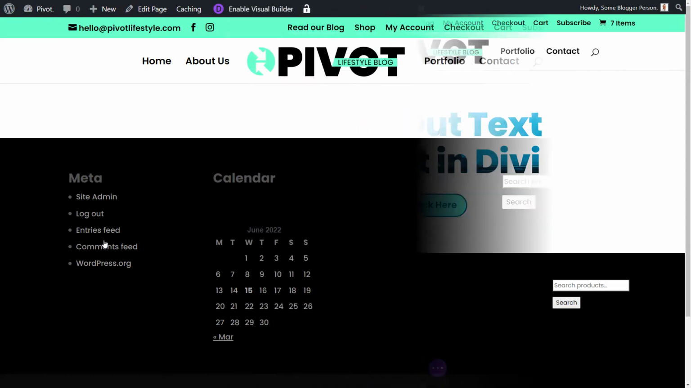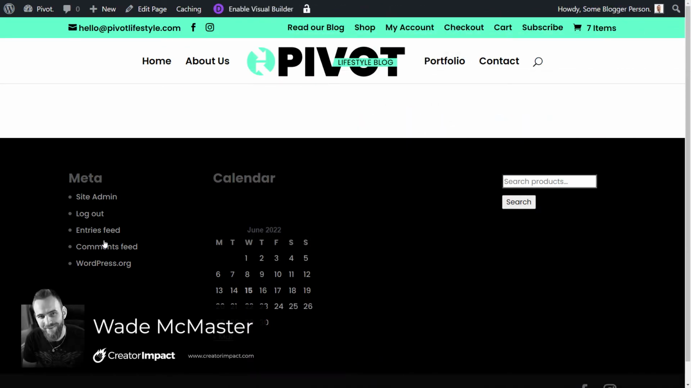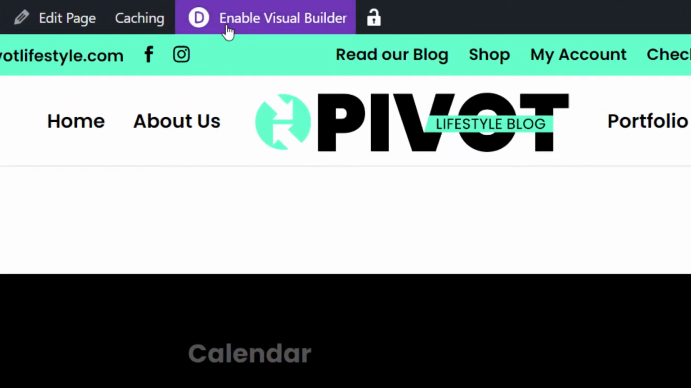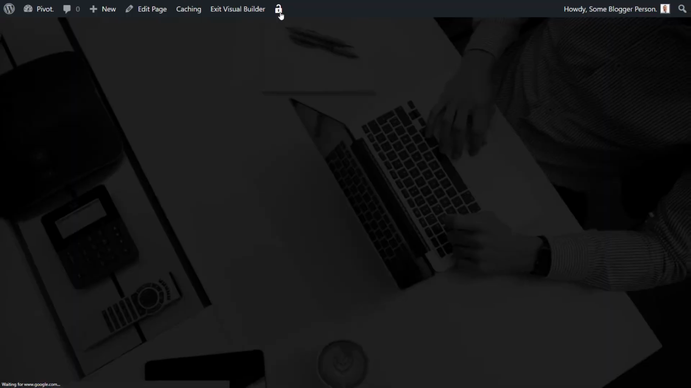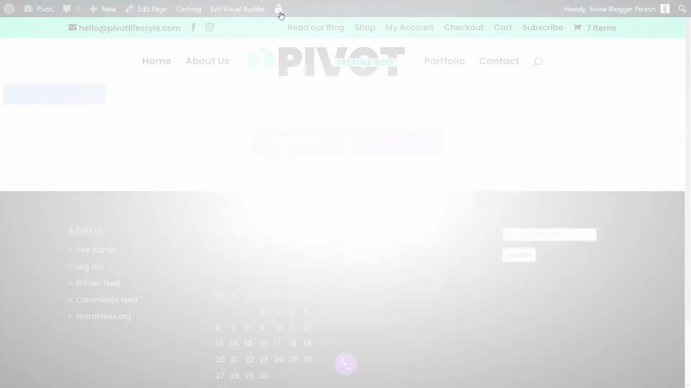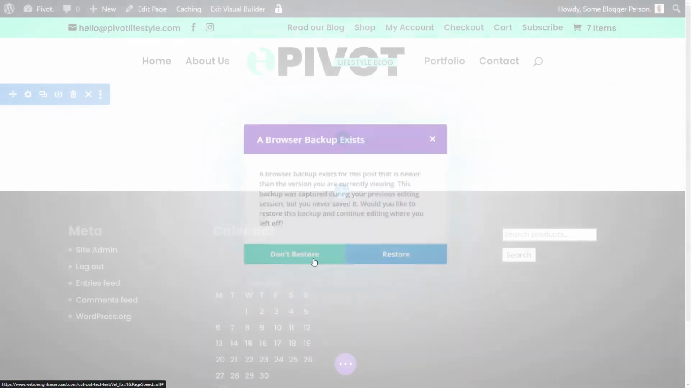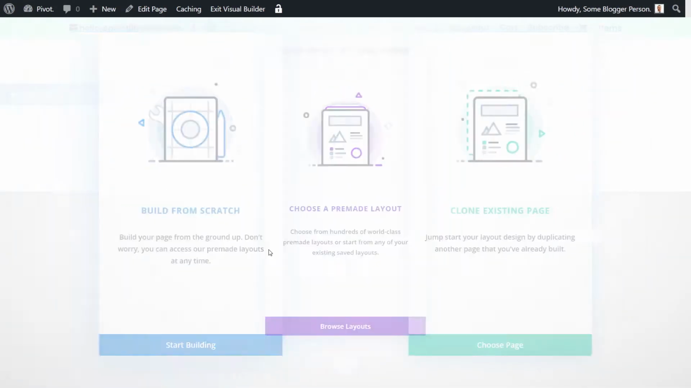So, what we need to do is actually get into a page to open up the visual builder. What you need to do is either create a new page or open an existing page and go Enable Visual Builder. And we're going to open up that page and get started. I'm going to just start from scratch.